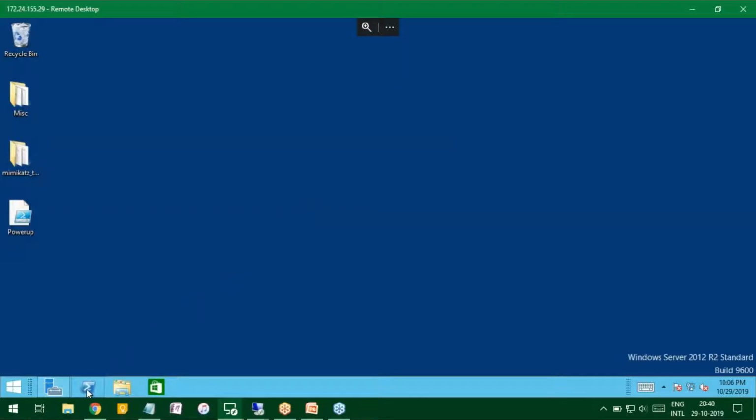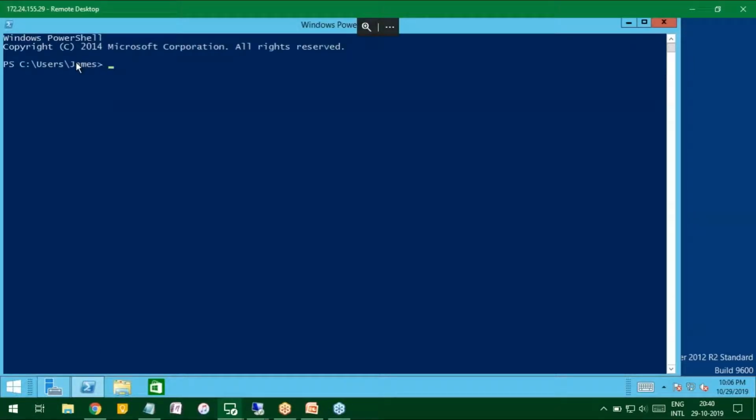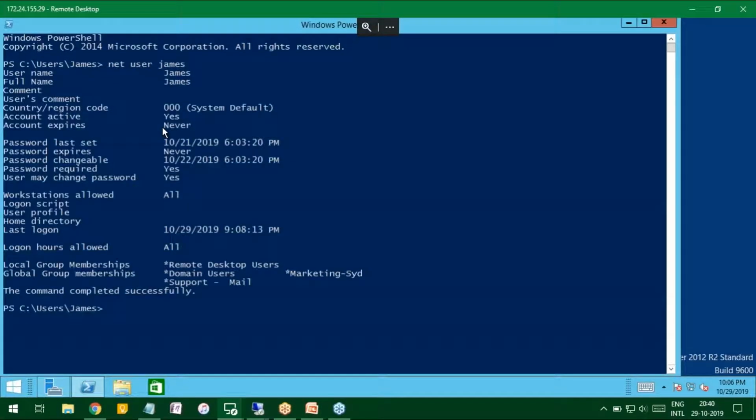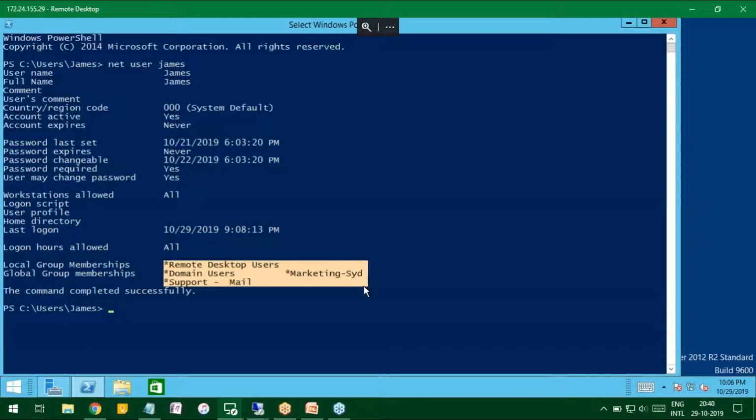So before I get started, let me quickly open up PowerShell and show you that I am logged in as a user called James, and these are James's privileges. James is just a member of these groups, and Active Directory tells me that James is not a privileged user or an administrator of any kind.